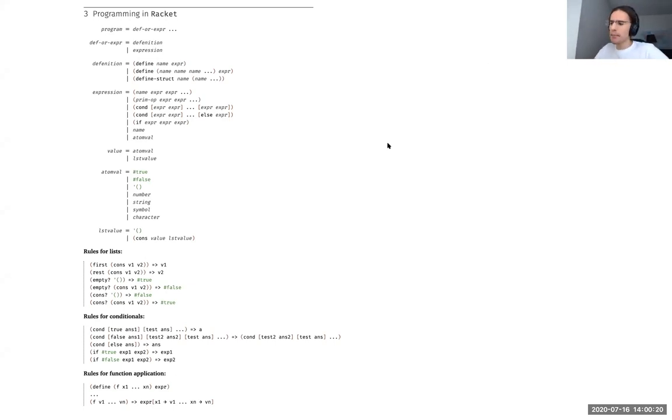so this is a grammar that I wrote for Racket. This doesn't contain absolutely everything, and some of the rules change the grammar of Racket. For example, defining structures introduces new names and new constructs into the language. But if we don't actually define structs at the moment, then this is what Racket looks like. A program is a series of either definitions or expressions. And here are the three types of definitions. Don't worry about structs at the moment. And here are a series of expressions.